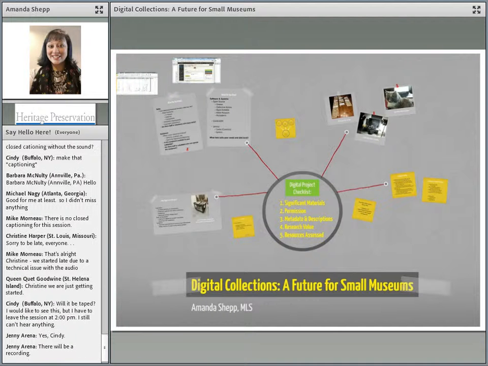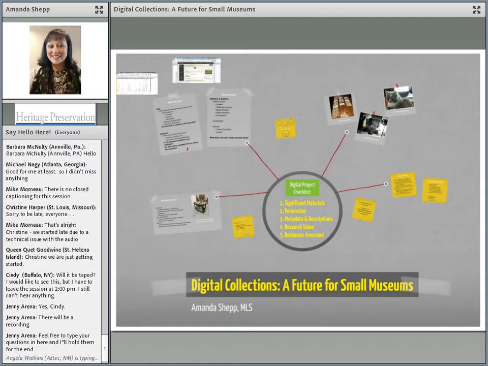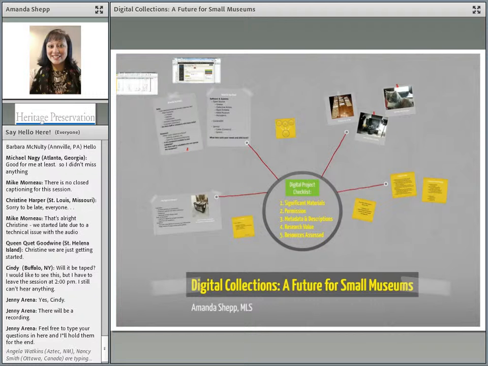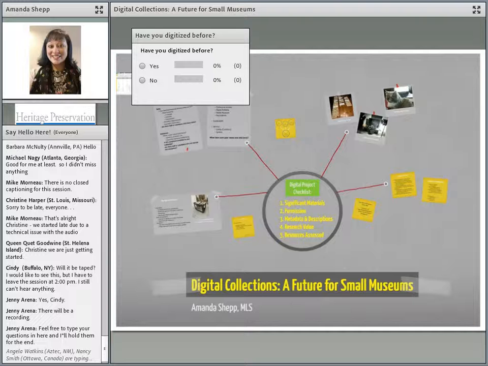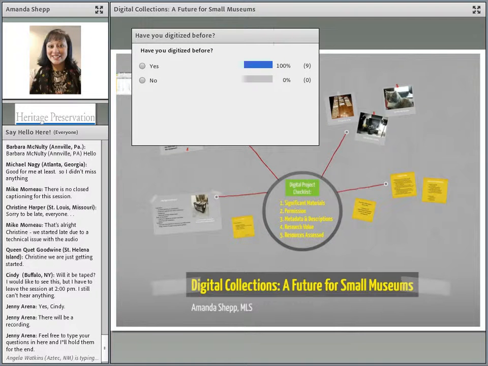So today I'm going to talk about digital collections and projects and how they can be helpful for small museums and institutions, because it's kind of the way of the future. It's the thing that really needs to be focused on more. There is a poll over on the other side of the screen for anybody that has digitized and if you are a staff member. I would like to see results from those to see what I am dealing with.